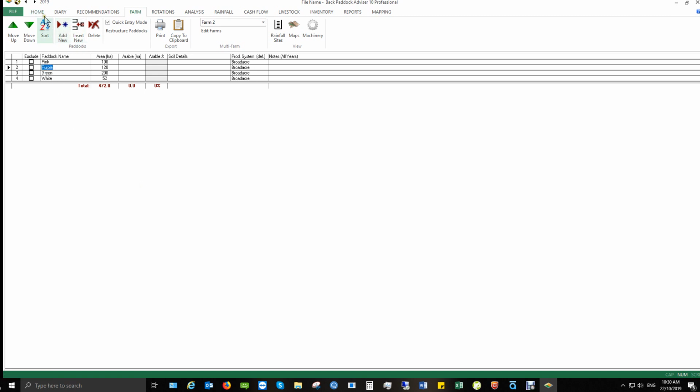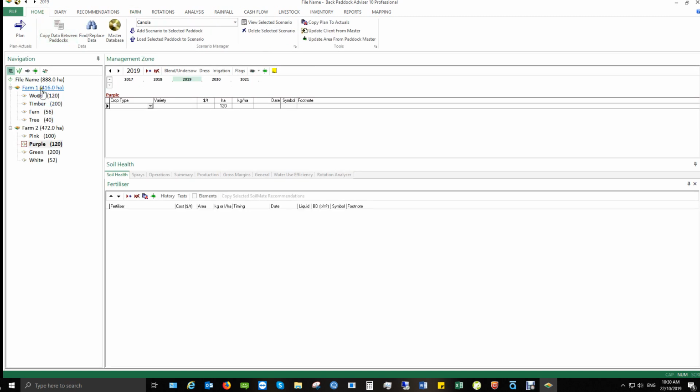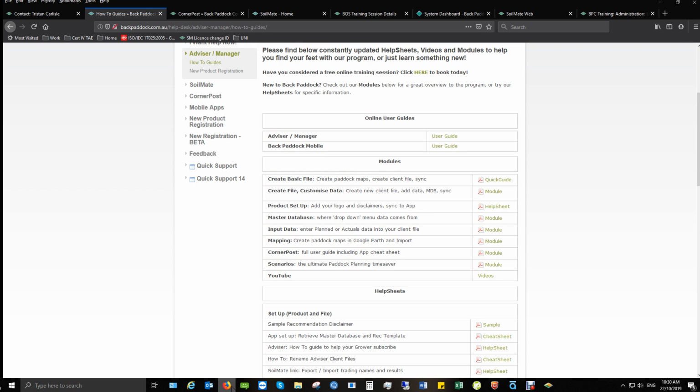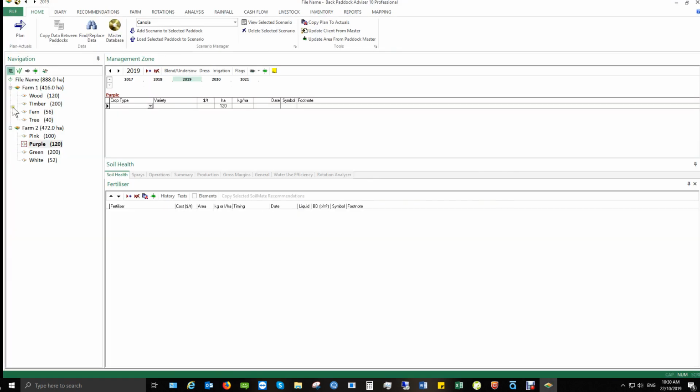Okay, so if we go back to the Home tab now, we can see that we're starting to get our structure that we saw in that demonstration file. So now you could start to think about adding rotations if that's what's most important to you. You could import maps if you've got them from a shapefile, or you can create them following one of the guides on our help desk that I will show you. Or like I said, you can enter in rotation. So you've got a few options from this point.